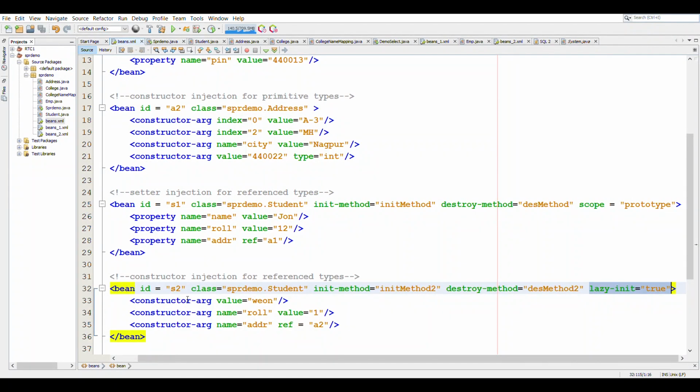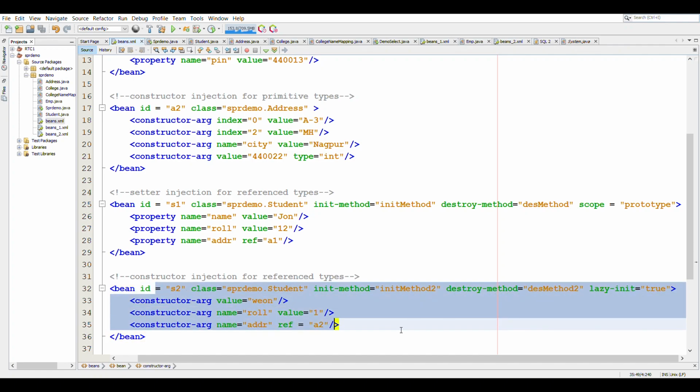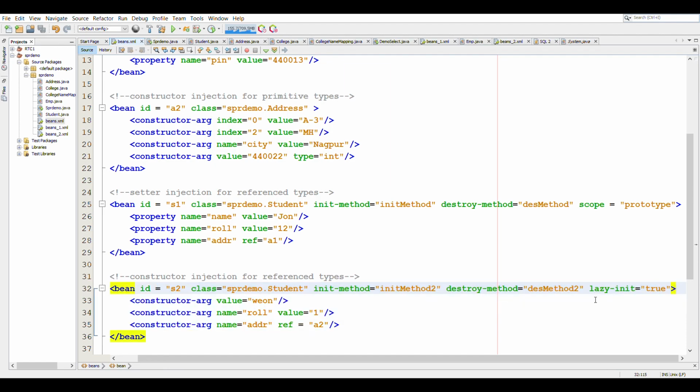So now we just make one change, which is we set the lazy init attribute of the bean S2 to true. So now this bean S2, which was earlier being initialized at the startup as soon as the beans.xml was being loaded, now will not be initialized eagerly. It will be lazily initialized, which means that it will be instantiated only when there is a call to get bean S2.